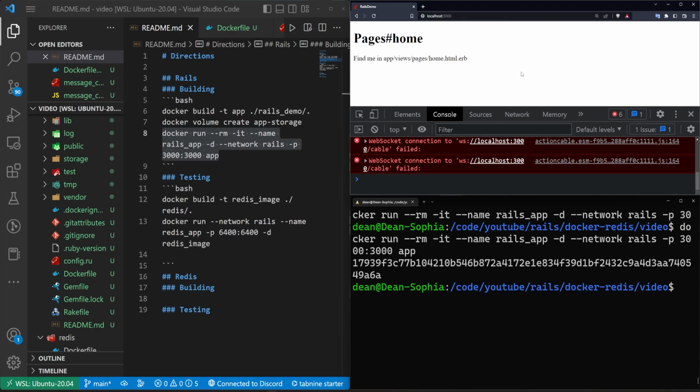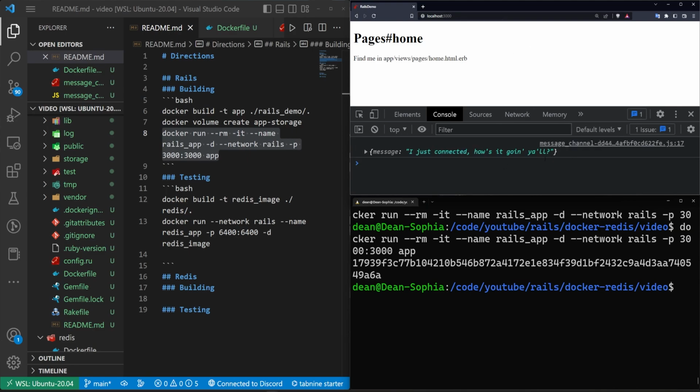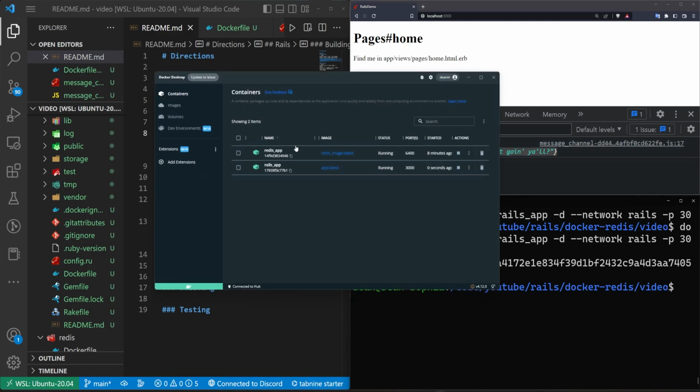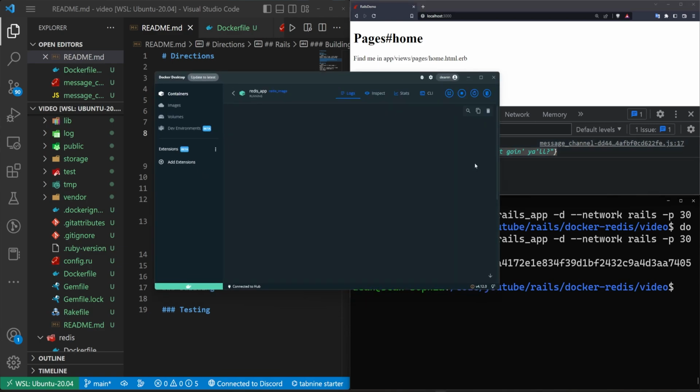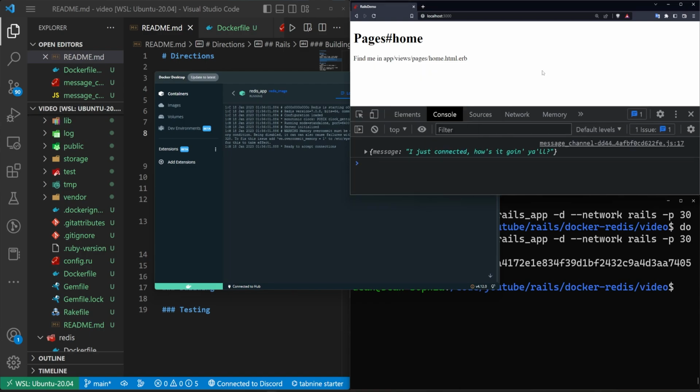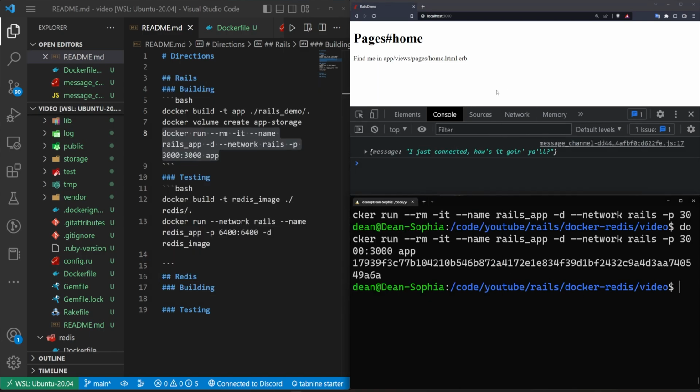Now let's come over to localhost port 3000 and refresh. You can see here that this is working. It's actually going through the Redis server instead of the default Rails stuff. So how can we test this though? You don't want to just take the scary YouTuber's word for it. Maybe we want to test that this is working.